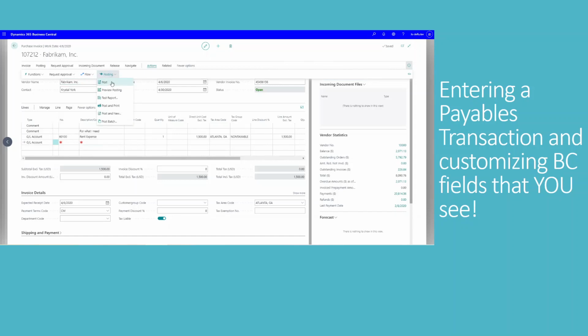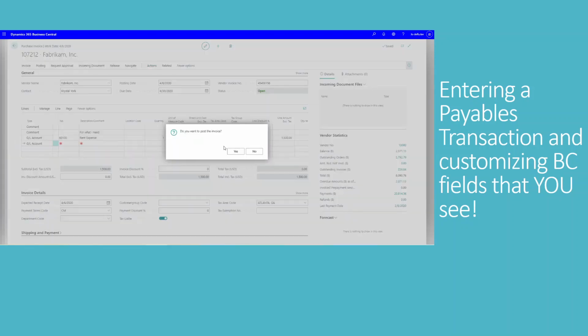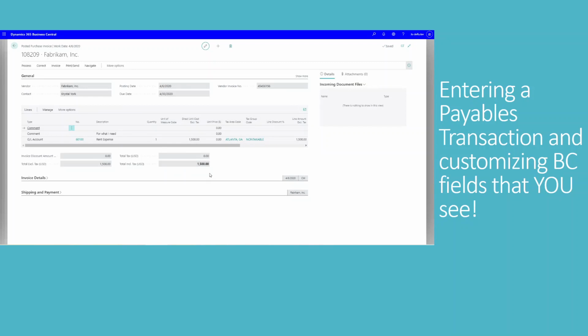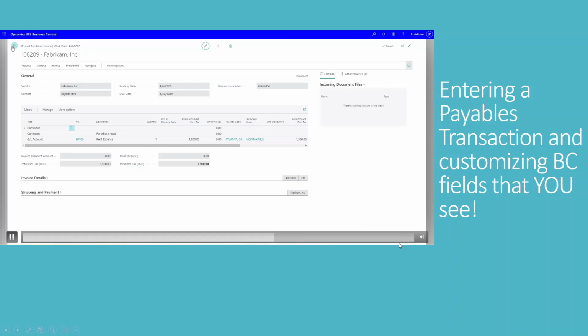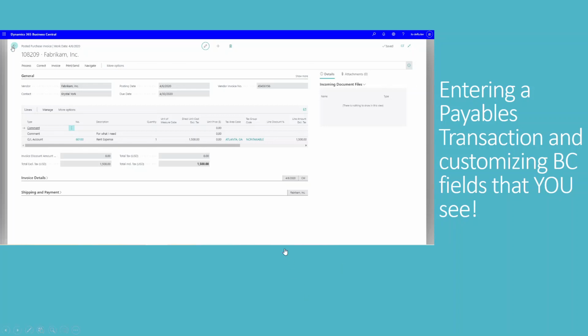There's also how to post it. You can post it, you can preview the posting, all under actions. You saw where there was Power Apps, so I could have built a type of workflow into this one, stuff like that. I really do enjoy some of the built-in stuff.